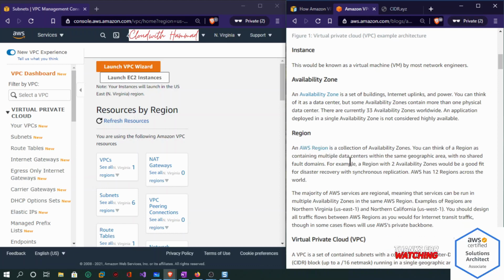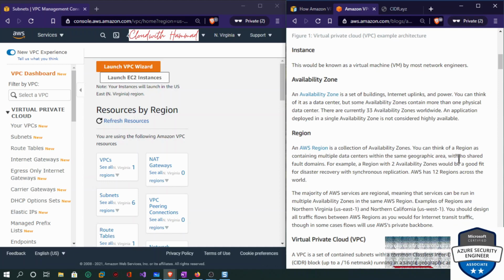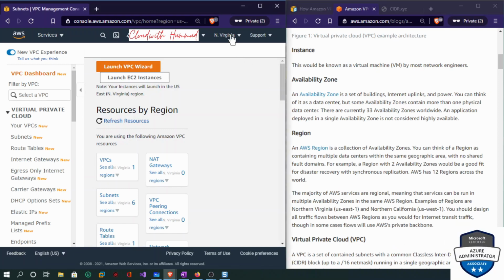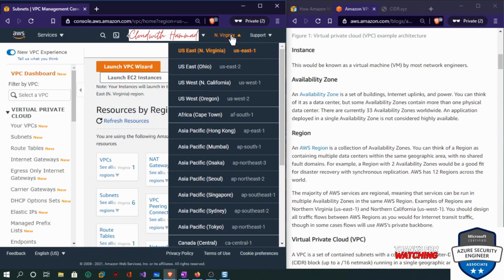You can think of a region as containing multiple data centers within the same geographical area with no shared fault domain. For example, a region with 2 availability zones would be a good fit for disaster recovery with synchronous replication. AWS has 12 regions across the world. So basically this Virginia region, well, technically we saw 6 subnets, so it probably has 6 availability zones. They are a good fit for disaster recovery: if one zone goes down, you can still use the service from another availability zone.